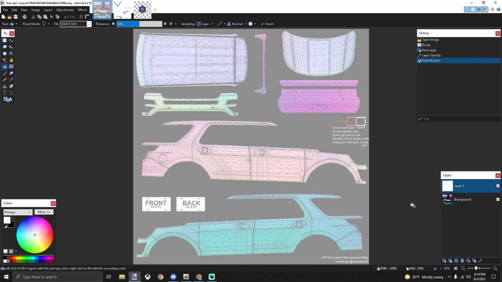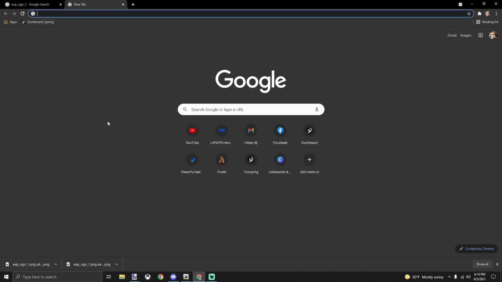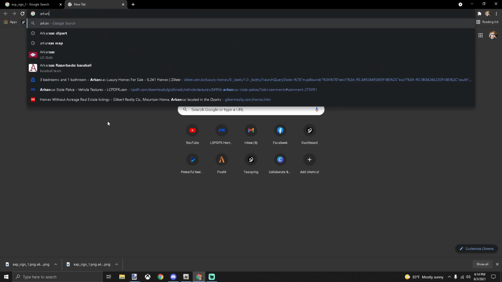Next thing I want to do is add a new layer. Now this is going to be the start of my skin right here. So this skin is going to be a little difficult to make, and the reason it's going to be difficult is because it laps from the sides of the car onto the hood.